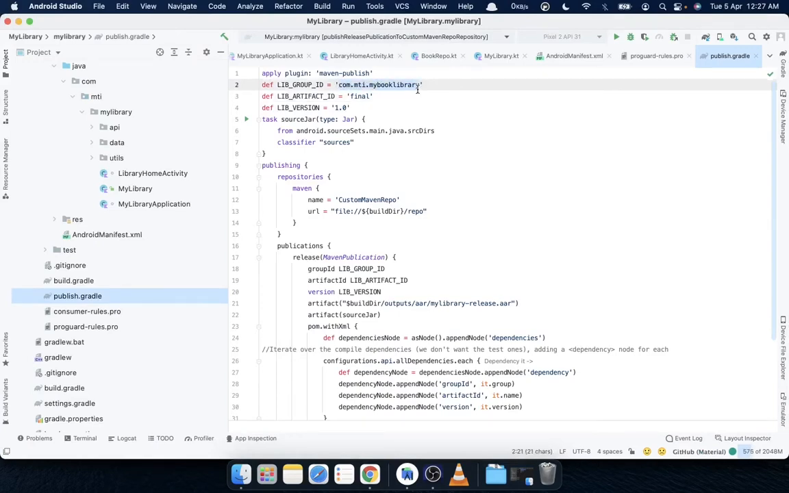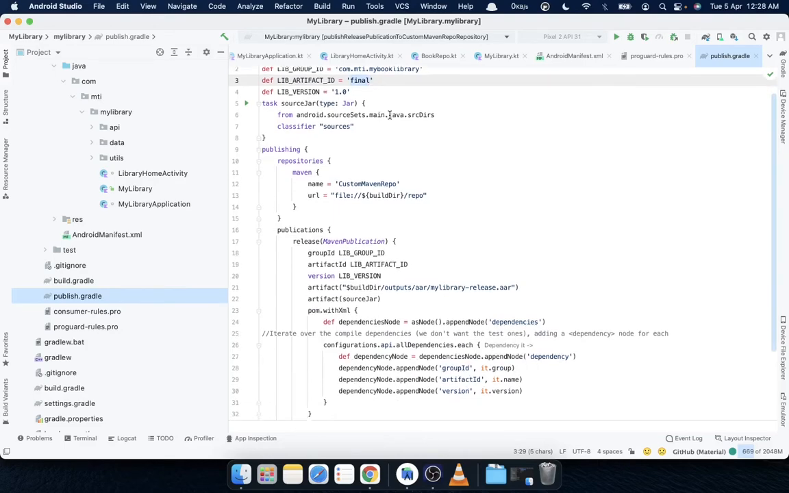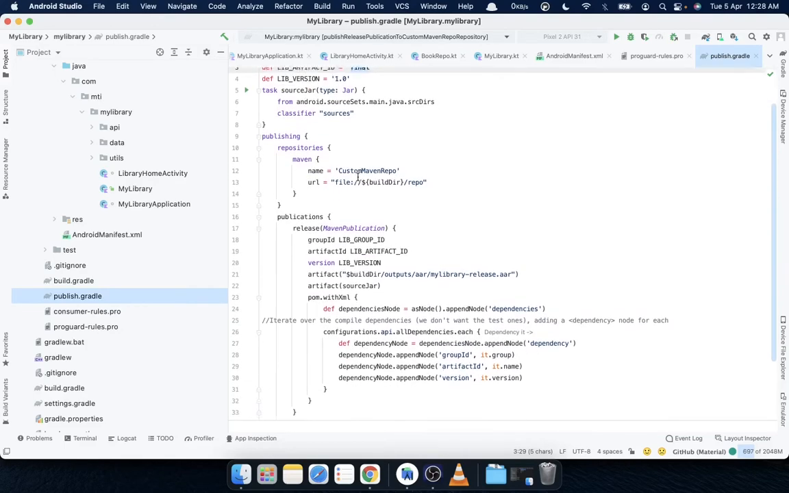This is the thing you should be careful of, and the next thing is the artifact ID. Whatever name you are providing in here, your archive file will hold the same name, as well as the version. Your API archive file will hold a version, and the version name will be like that. All the code written in here is basically for the archive file. So you can just go ahead, and these are very simple things.